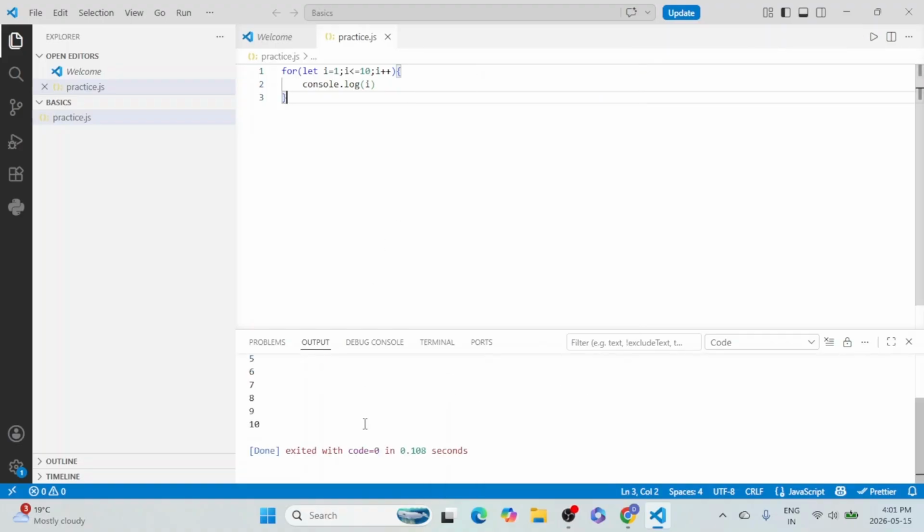Let's run this code. You see, the first time it was 1, 2, 3, 4, 5, 6, 7, 8, 9, and 10. Now let's increase i by 2, so it will be easy for us to understand what's happening. Then we have to write i += 2. Now, how many times will it run? It should run 5 times: 1, 3, 5, 7, and 9. Save it and run it again. You see, 1, 3, 5, 7, and 9.